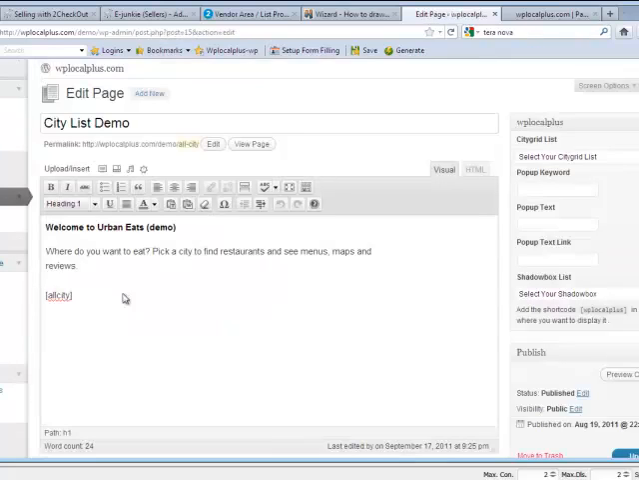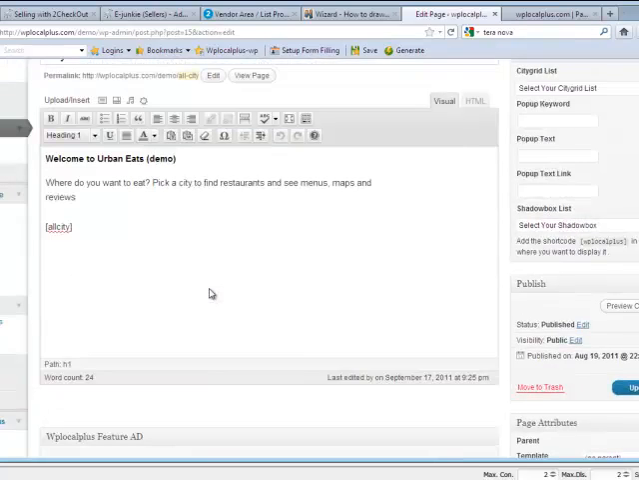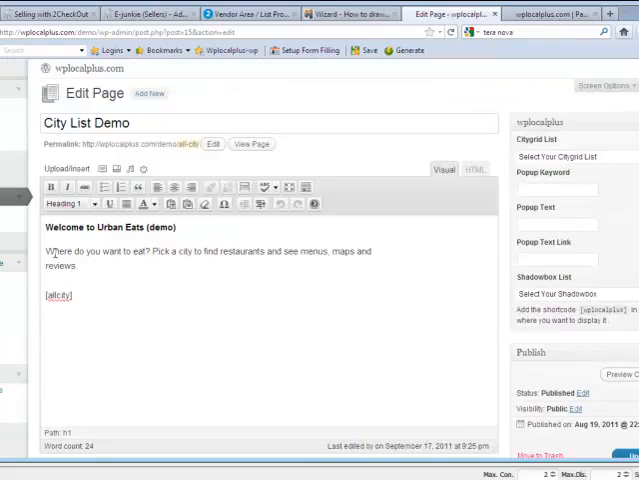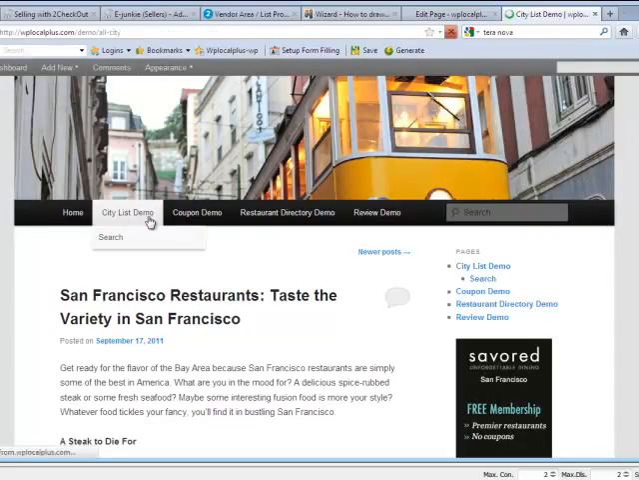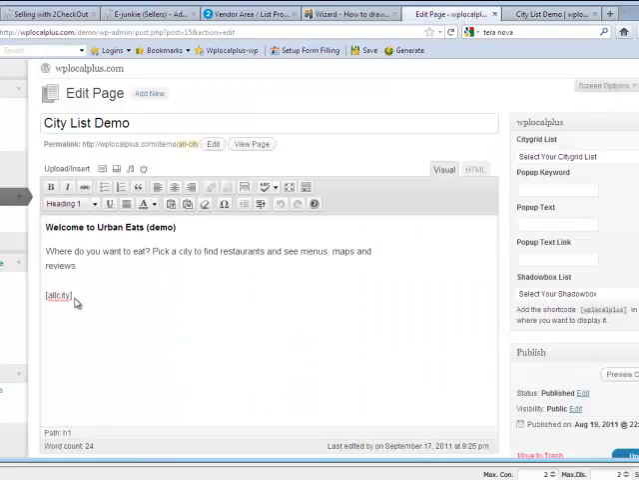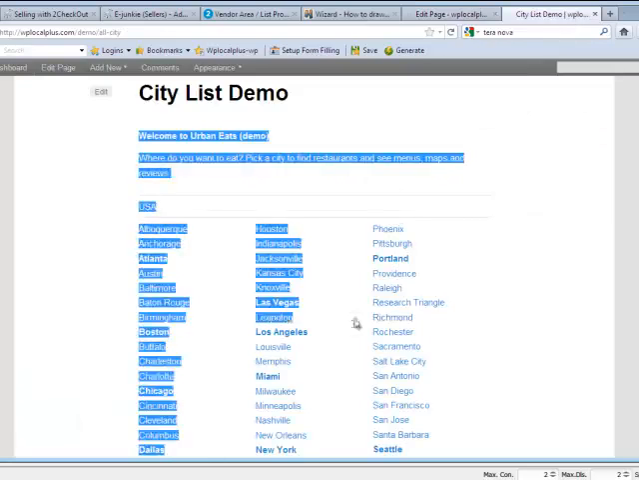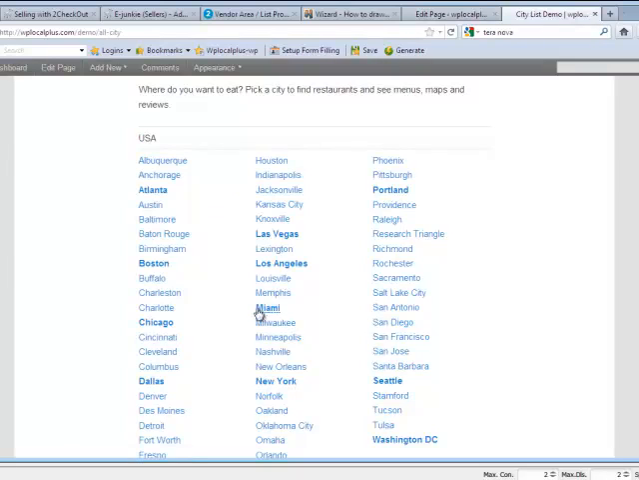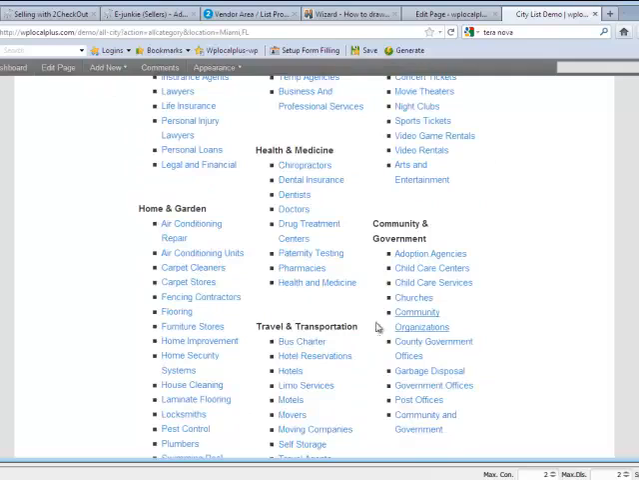Okay, so here's what a page looks like. And you'll see it's very simple. Here in the page section, we have, where do you want to eat? Pick a city to find a restaurant, see the menus, maps, and reviews. In order for you to create this entire city directory here, the only thing you have to do with WPLocalPlus is enter that shortcode. That shortcode right there, all city, equals all of this. And it makes it live. So if they click on Miami, it takes them to the whole Miami section here that you didn't even create. It will automatically create this for you within your blog.